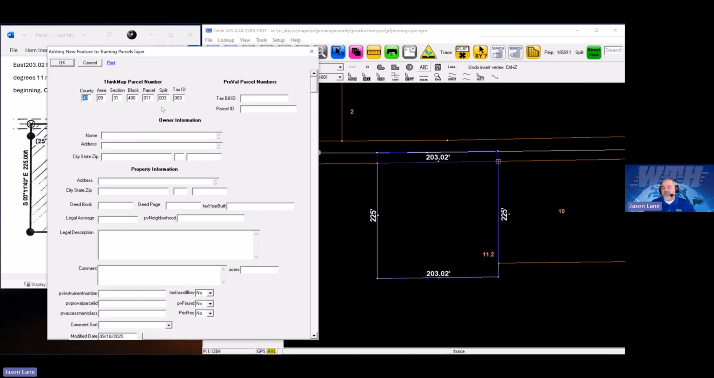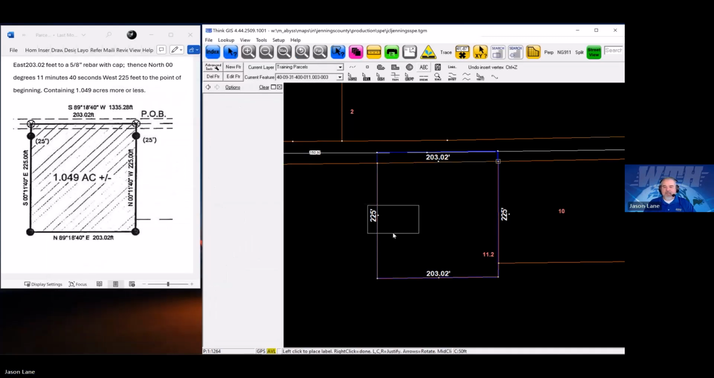If that's not the number you want to use, if you already decided, I want it to be 11.9, or I want it to be a whole new parcel altogether, just change the parent parcel number here with a split number of 0, or change this to 8 or 9, whichever number you wanted to use, and then hit OK.